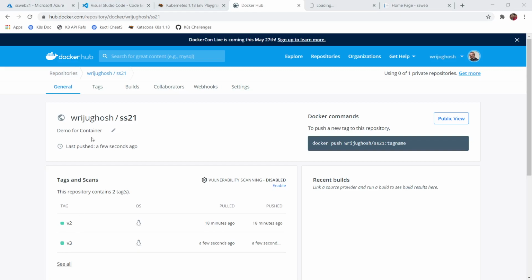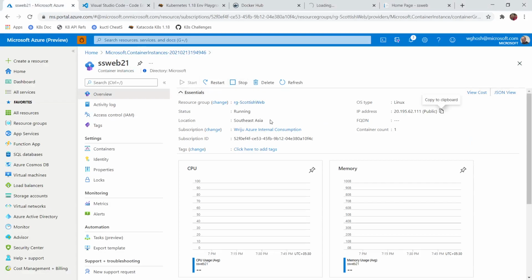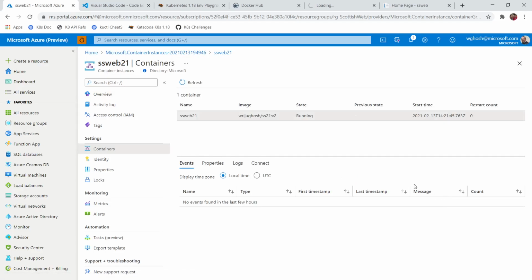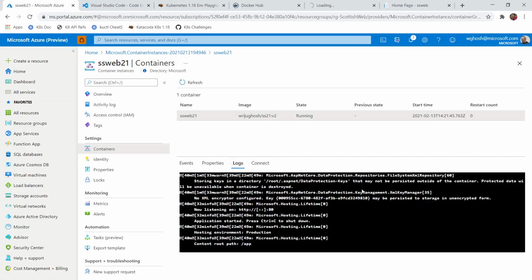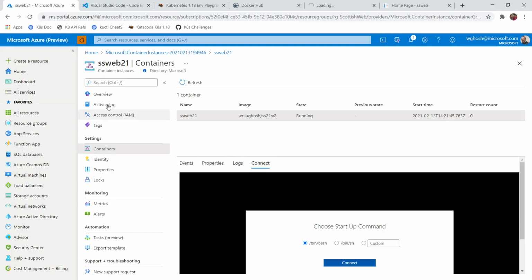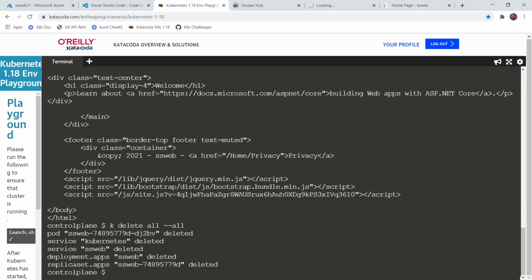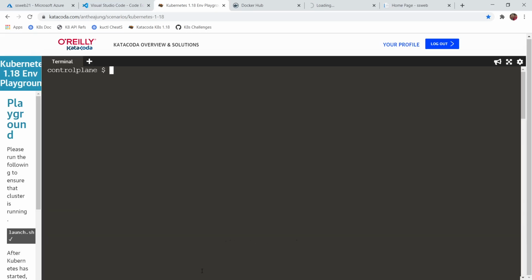Now I told you, it is right now running. So you can just see the dashboard here. Let me show you that container. Okay, and then if I just go ahead and show you the log and then connect. So let me go to the overview. Okay, then it's clean, right? So I'll say clear.